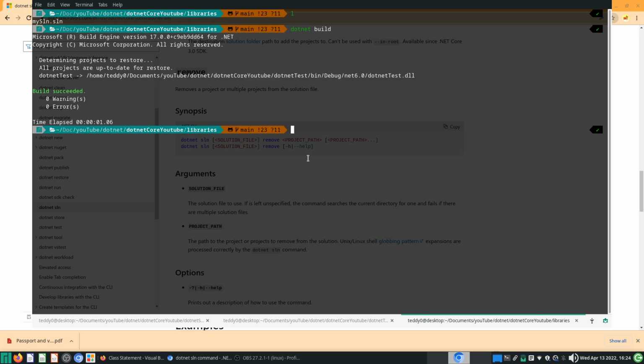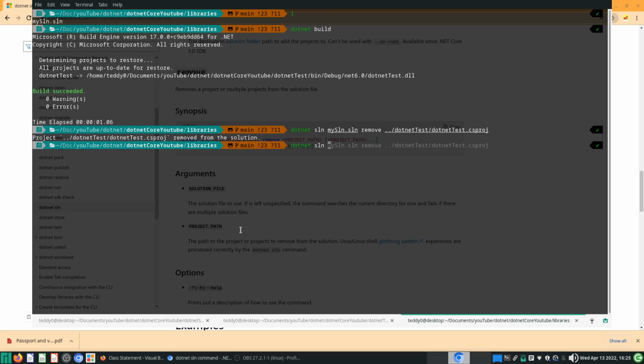If we don't want this dotnet test to be included within mySolution, we can always do dotnet solution remove. The solution file will be mySolution.solution, and then the appropriate C# project. And if you want to list what projects are inside mySolution, just use dotnet solution mySolution.solution list. Then it will say no projects found in solution.